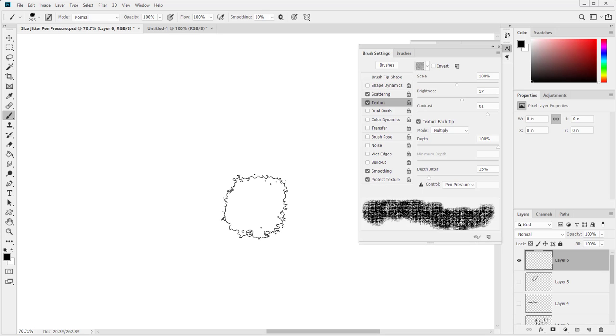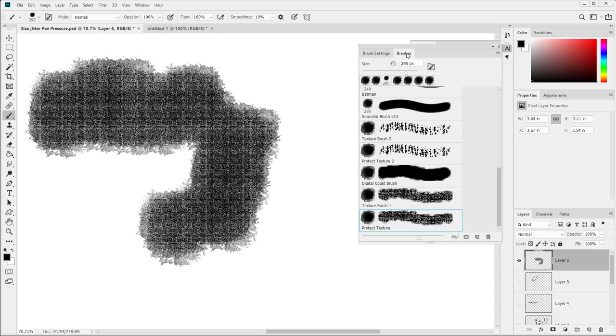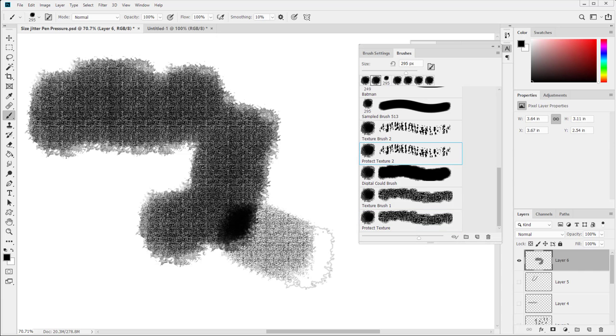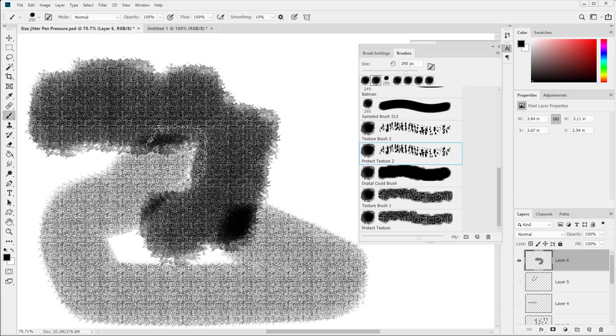So the workaround that Adobe recommends is to check the little lock icon while you have Protect Texture on, and then it supposedly will switch between the two and then you'll be A-okay. And sure enough, that does the job.